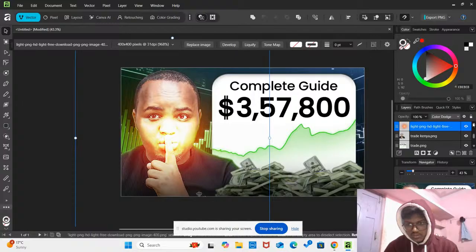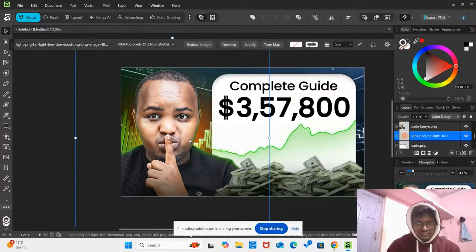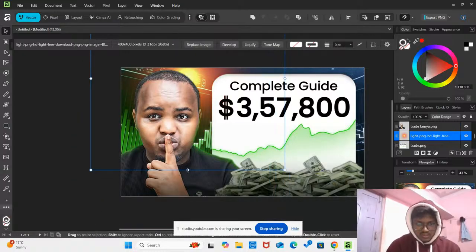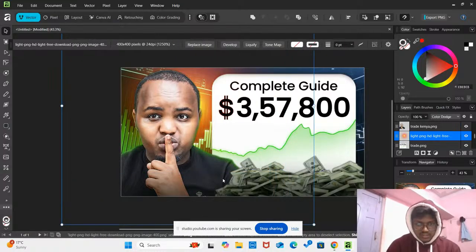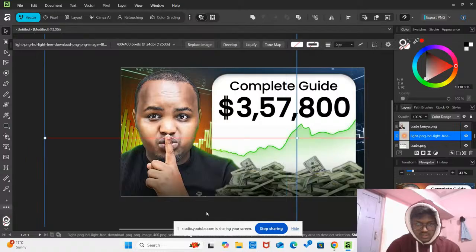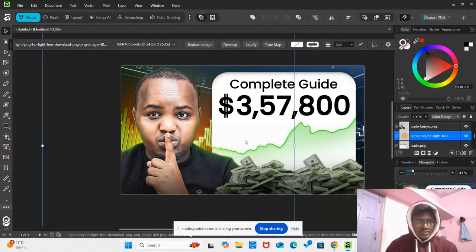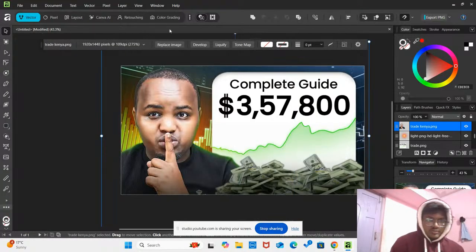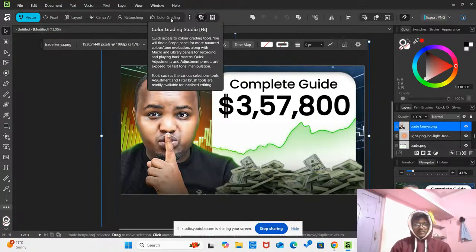So after pasting it, go to the layer. Okay, fine. Now increase the size according to this, and it's fine now. You have to change the hue. I think this thumbnail looks good now. What we can do is, yeah, it's good now. Now we have to go to the color grading section and finish the thumbnail.